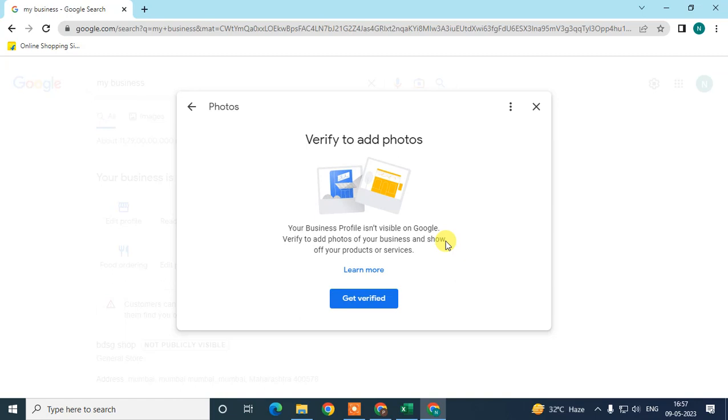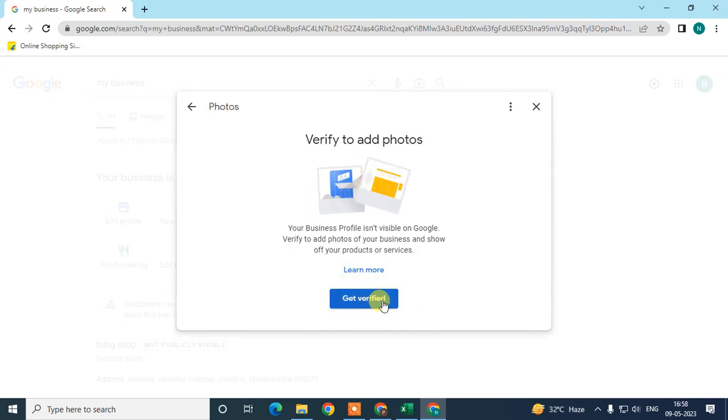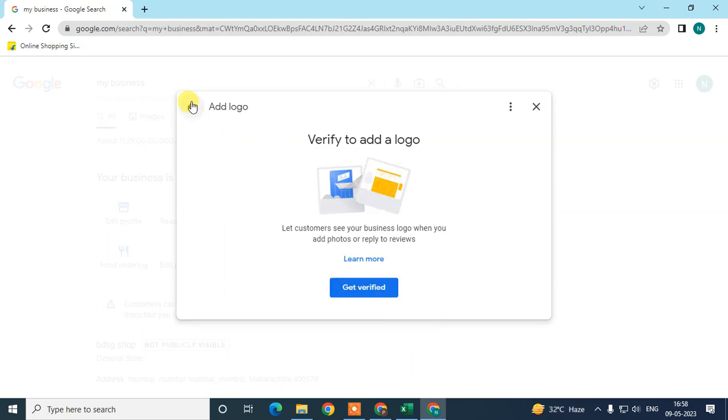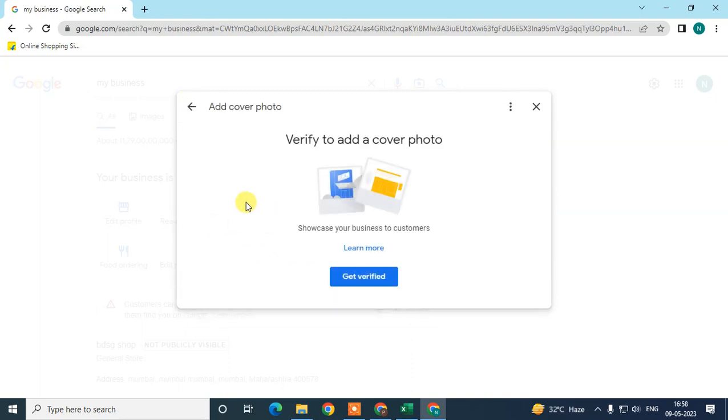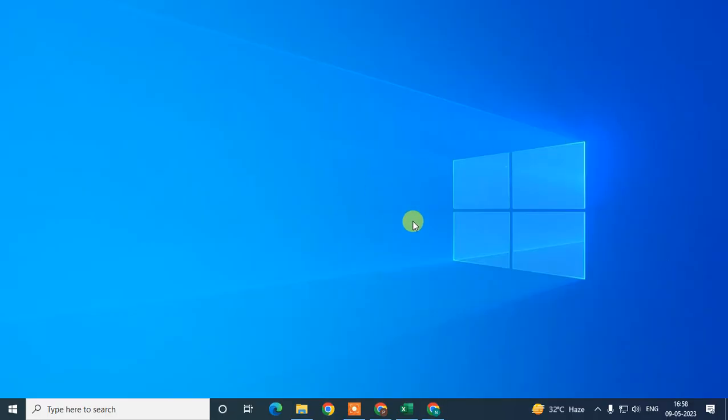Okay, so from here you can add the photo. Just click on it. You need to verify it. My account is not verified yet, but from here you can just click and browse your photos, and you can upload photos from your computer or device. Okay, same as that you can add the cover photos and logos from here. So that is how you can add the photos in the Google My Business profile page.